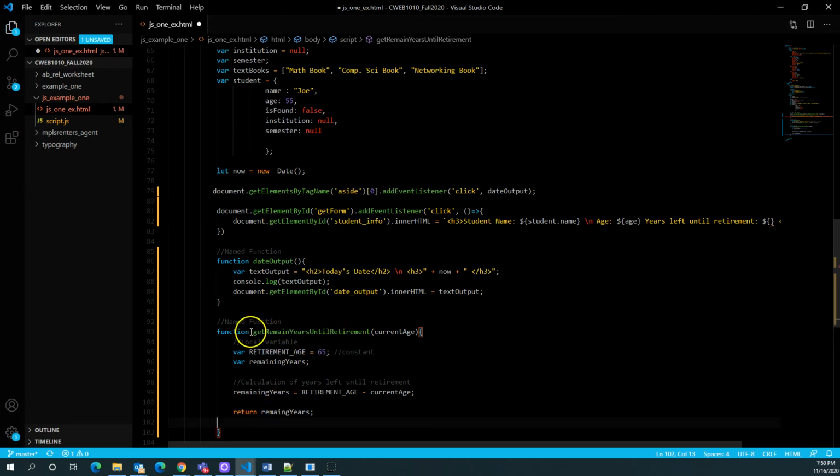The sole purpose of this function is to get the years until retirement, and I could call this at any point during my program. So it's a function, a set of statements that perform a certain task. It's very specific.